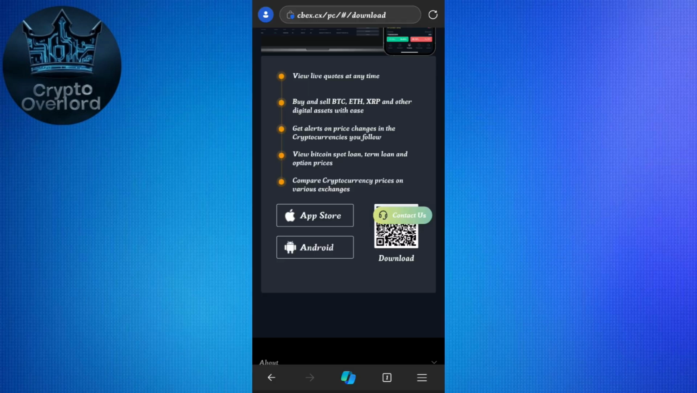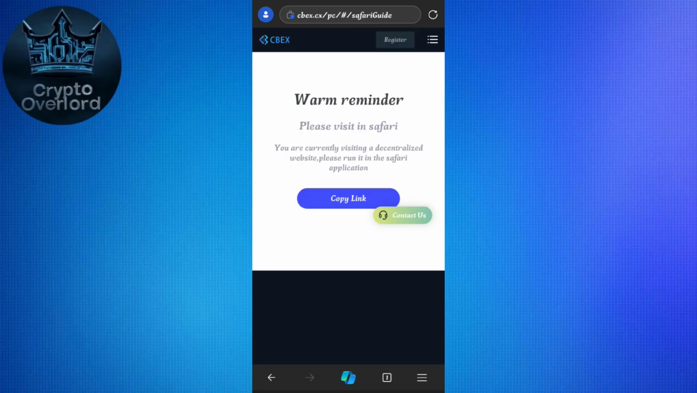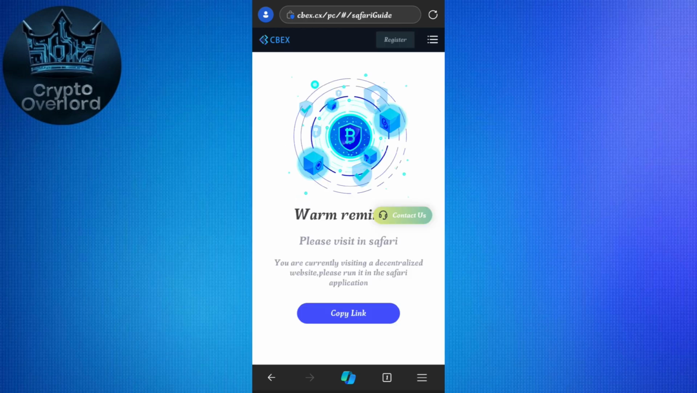Now similarly, if you are using iPhone, so you need to tap on App Store, and in a similar way you will have to download the APK and then you can install it in your device.